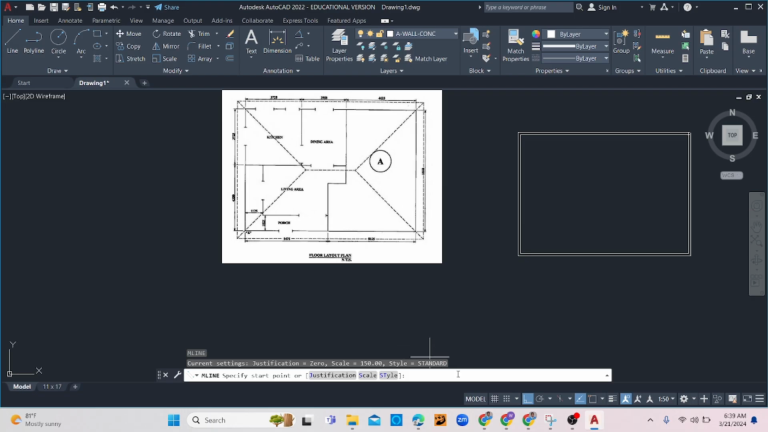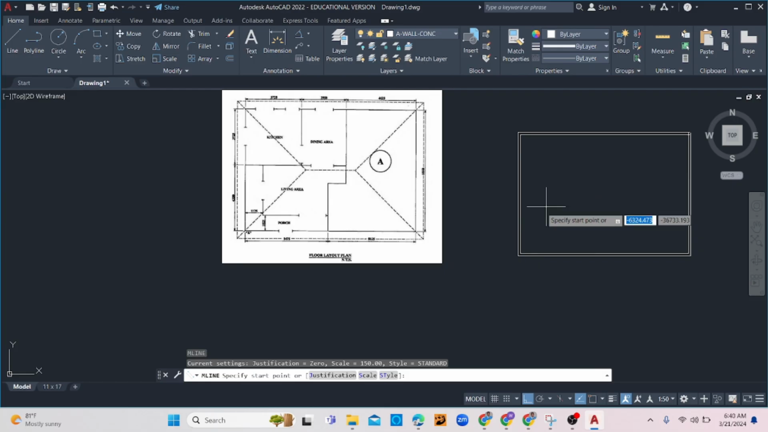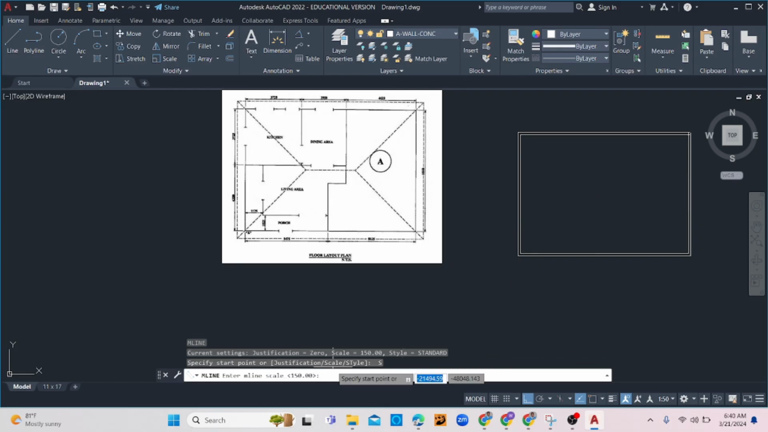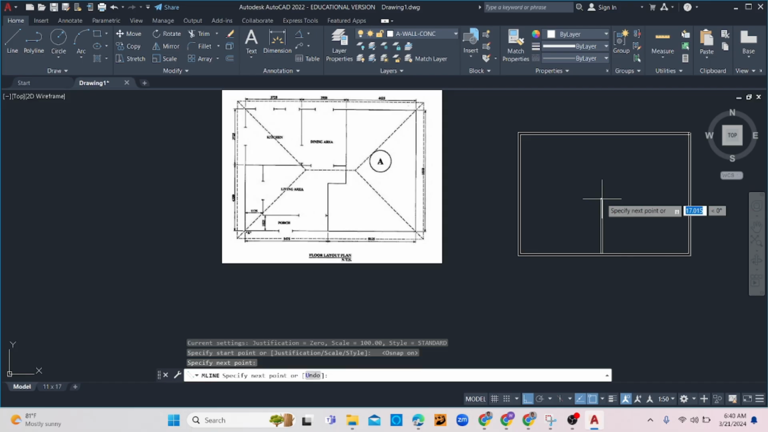Now they said that the internal walls are, I believe, 100 millimeter. So after I activate my multi-line tool, I'm going to change the scale to 100. Alright, now here let me turn on my OSnap, and I'm going to find where the break is. Here's where it breaks, so it's going to be going up by a certain amount. I don't know how much it is as yet.